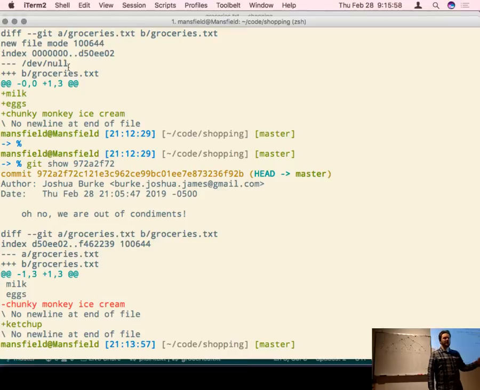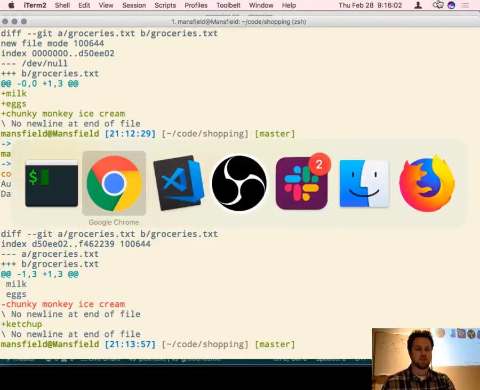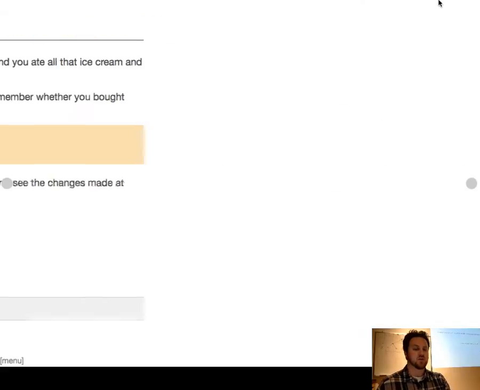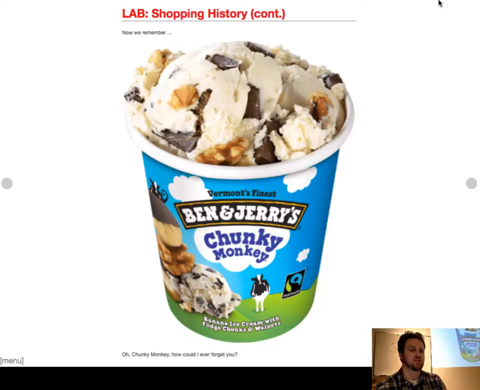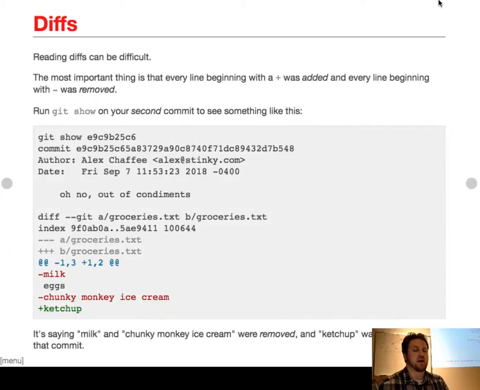Okay, let's see if we can get to pushing before we have to talk about tic-tac-toe. I'd like to see where we can finish this up. So we've shown that this gives us the full history of the file when we do a git show with an ID. It gives a lot of extra information. This is Chunky Monkey. We should all be able to eat some of that now after going through so much Git. Let's finally talk about diffs really quickly, which is what I just showed you.